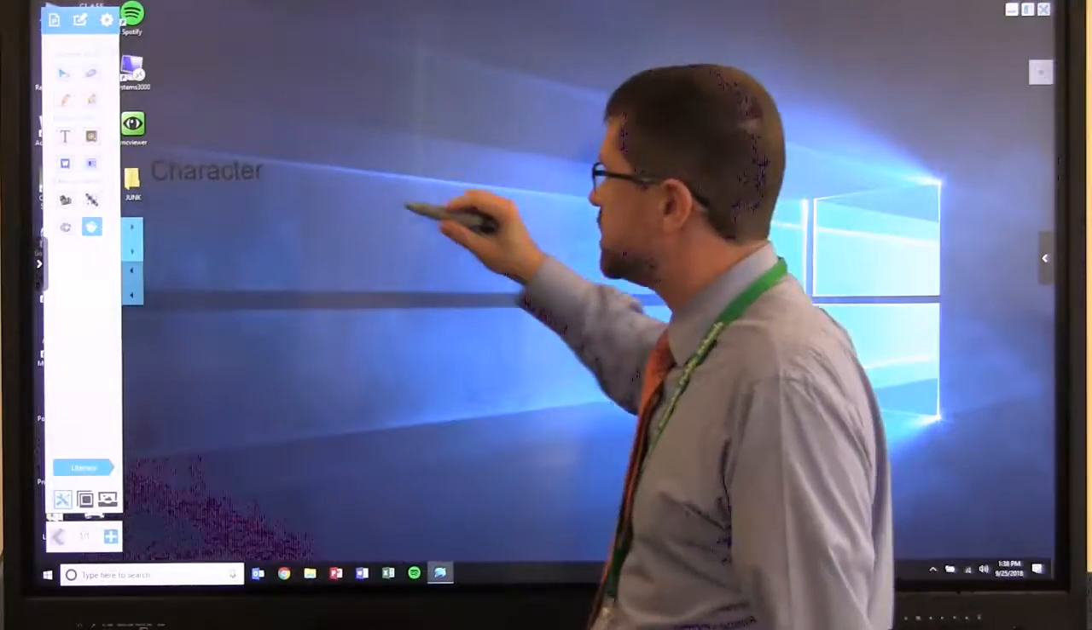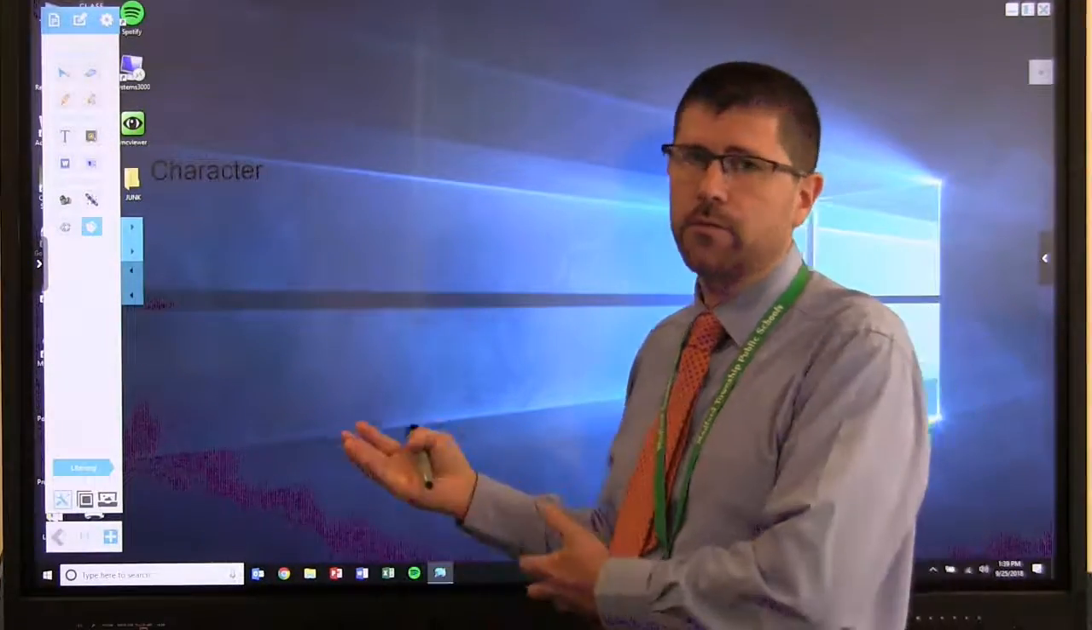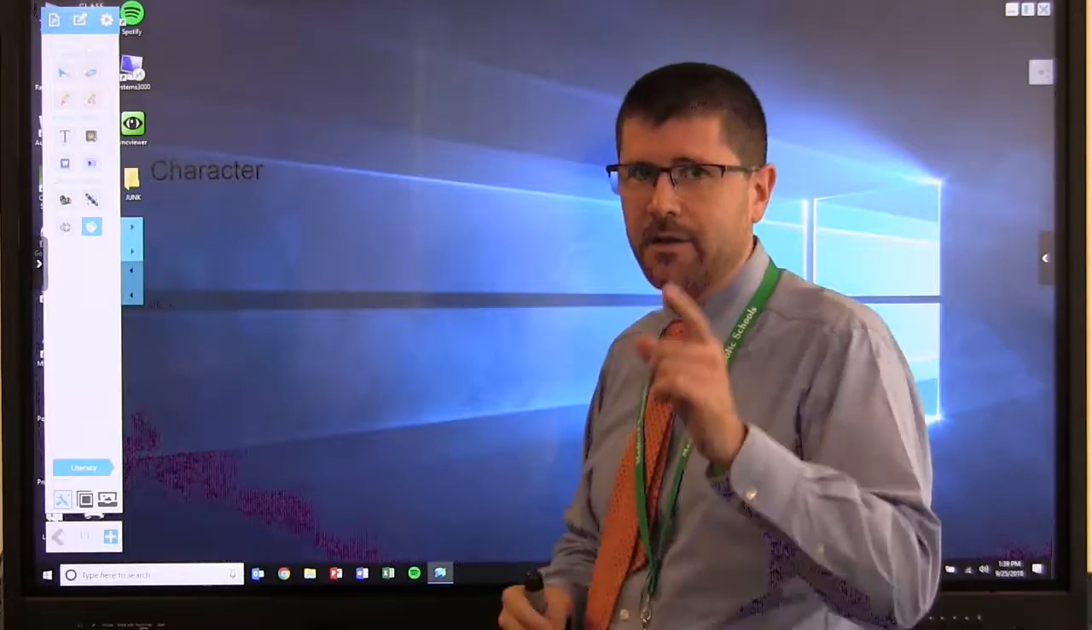So those are the literacy tools and the literacy games that are on the literacy toolbar. If you find a use for them in your classroom, fantastic, way to go.